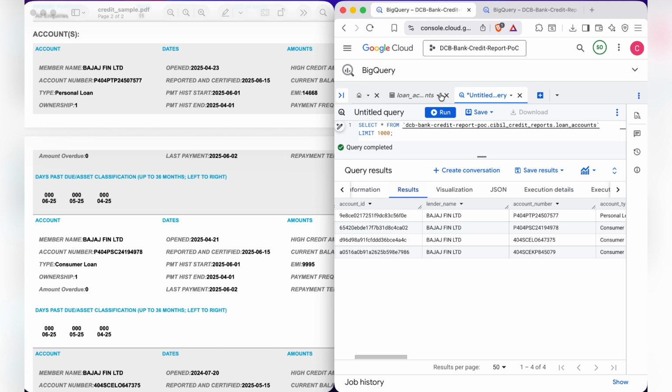Now I have swapped the right side to the actual BigQuery tables, because this is what will be used in the downstream systems for the analysis. Now we have the same data but in rows and columns, where every account is one row and every field is one column.